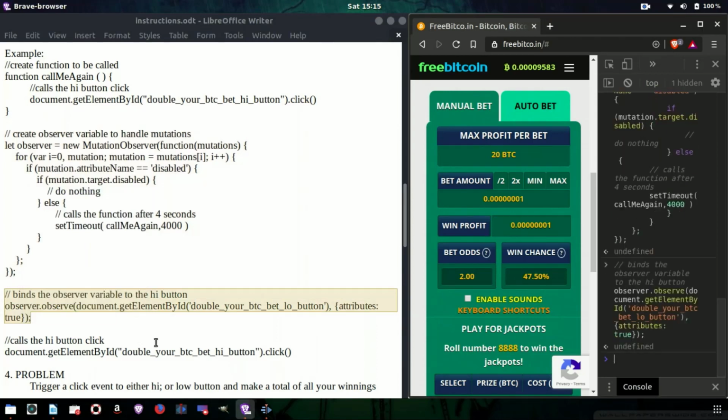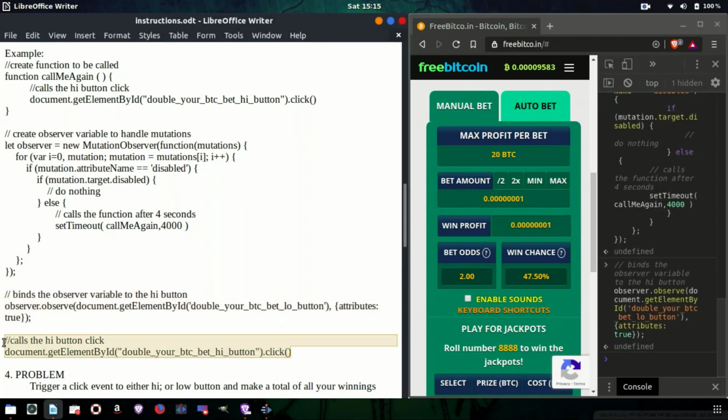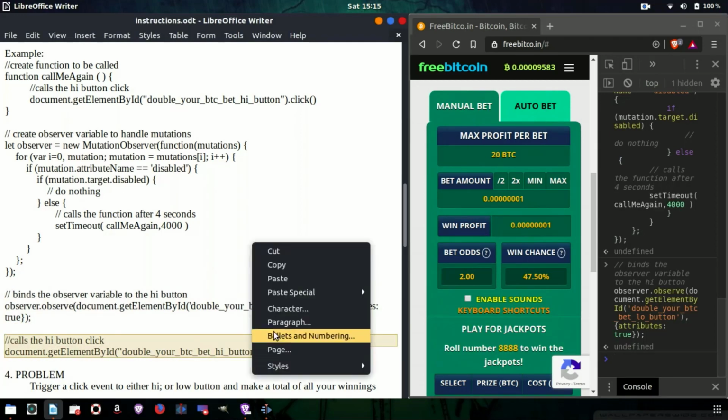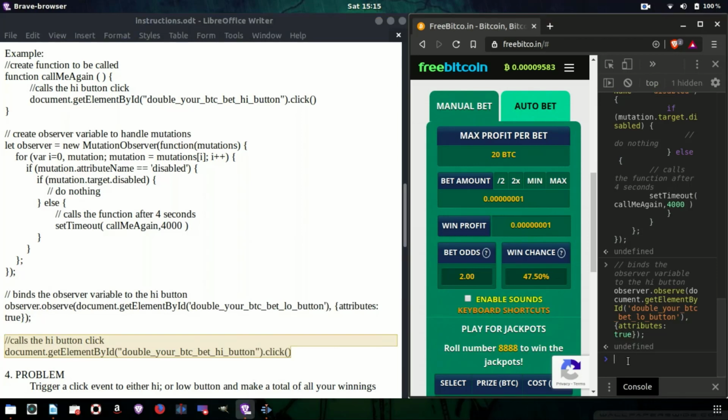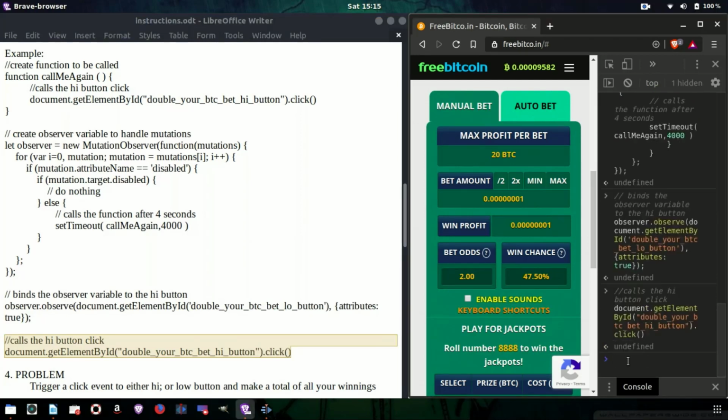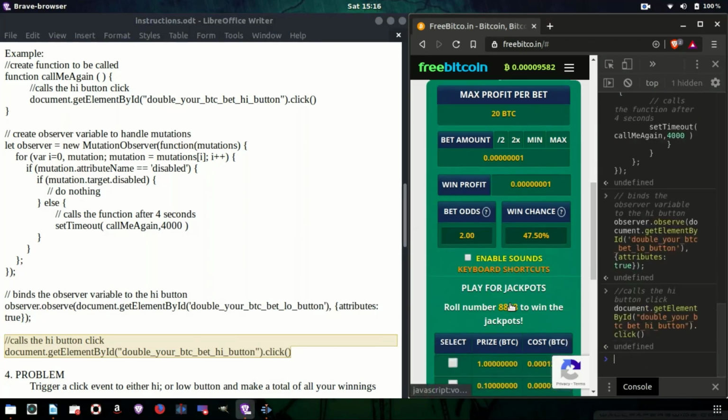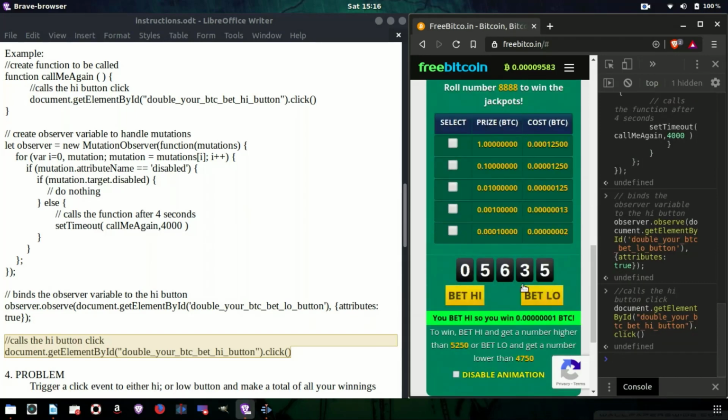Now, let's trigger a click action to our high button. As you can see, when the button gets disabled and enabled again, it will wait for 4 seconds before the callMeAgain function is called. This triggers another click to the high button. The cycle continues every 4 seconds, which depicts the process of automated bets. You can stop the cycle by refreshing the page.